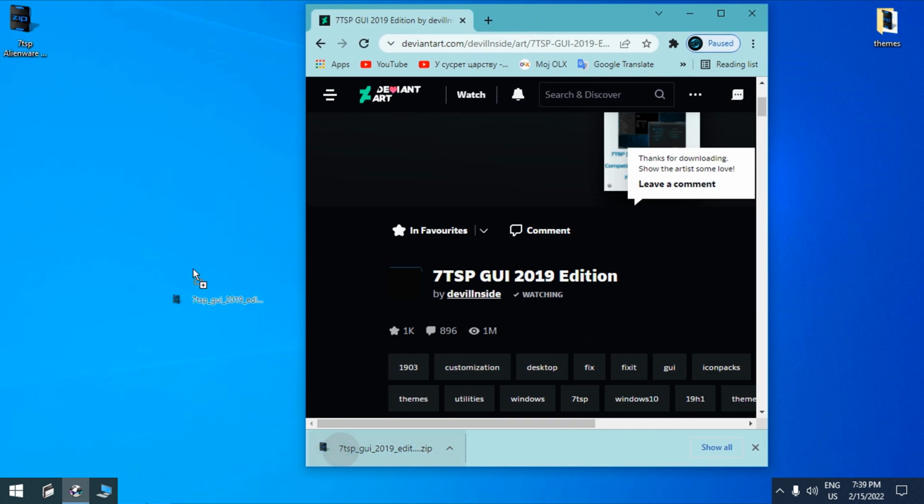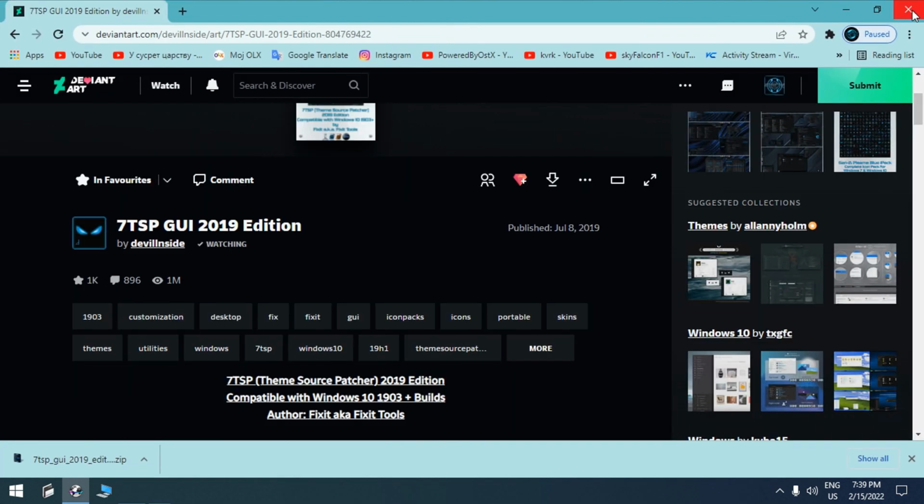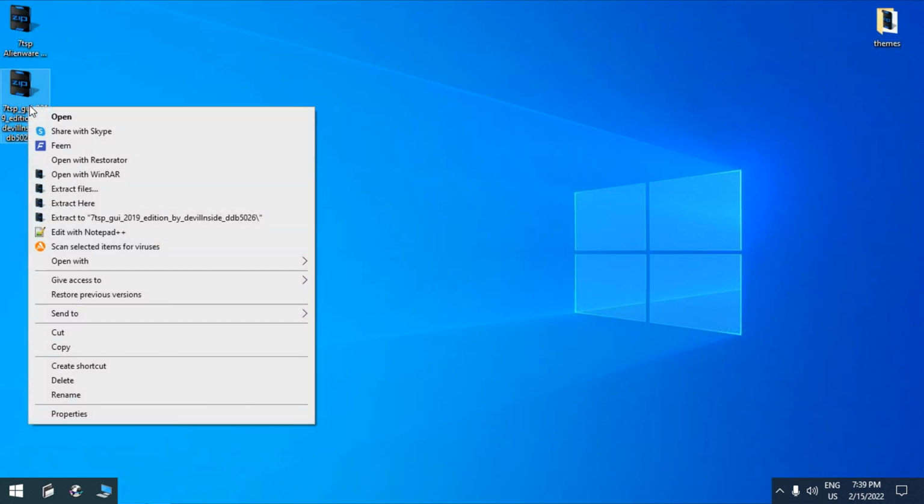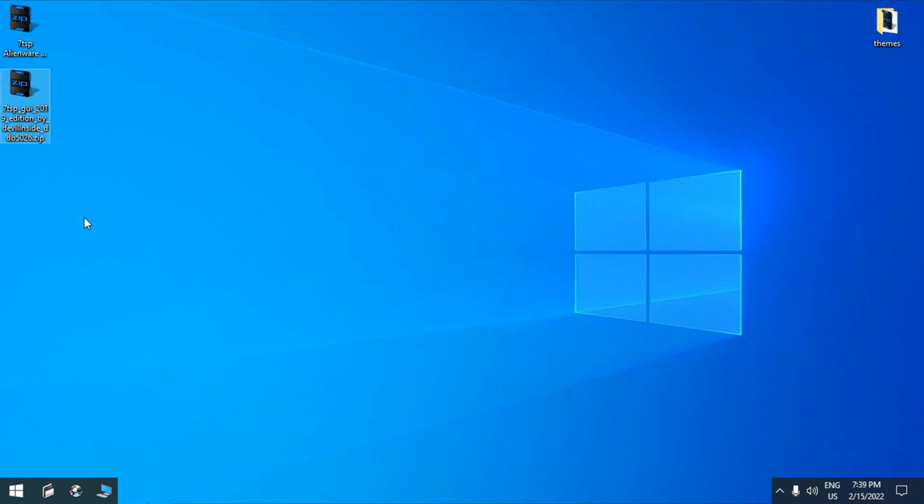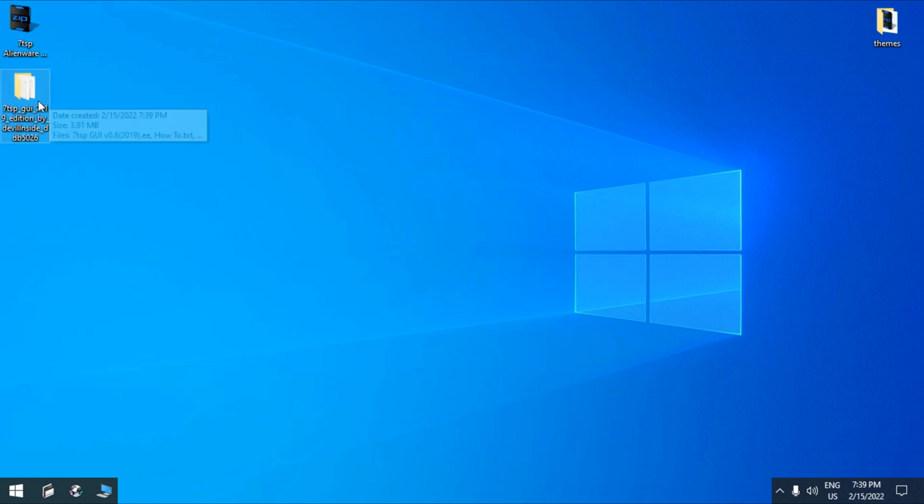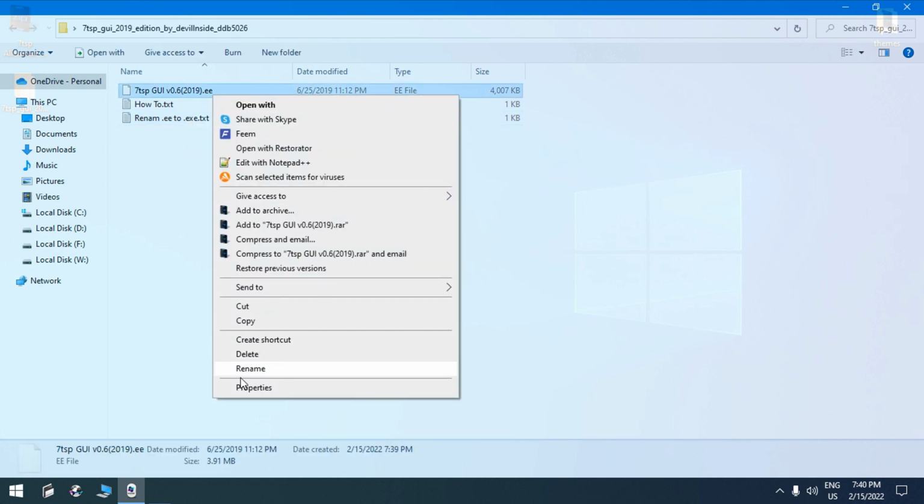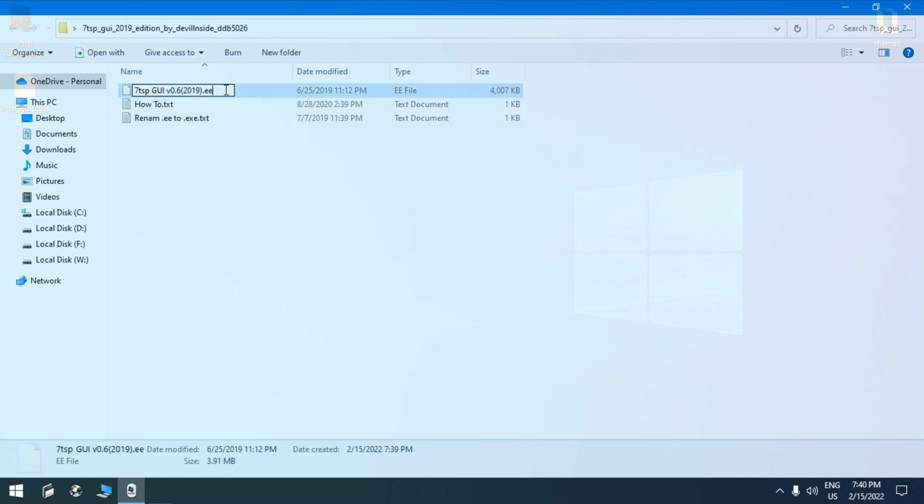To download from DeviantArt you need to make an account. Also, the download link for the custom icon pack will be from Mediafire. Here in the folder we have 7TSP, we need to rename this to the .exe file.